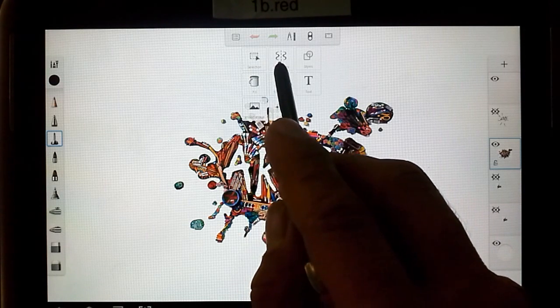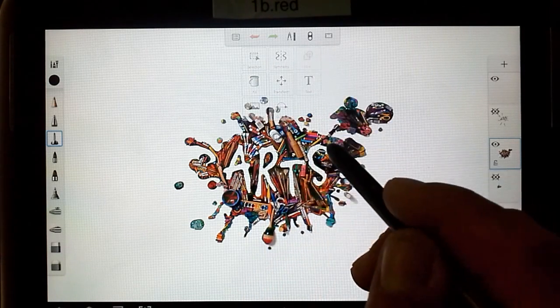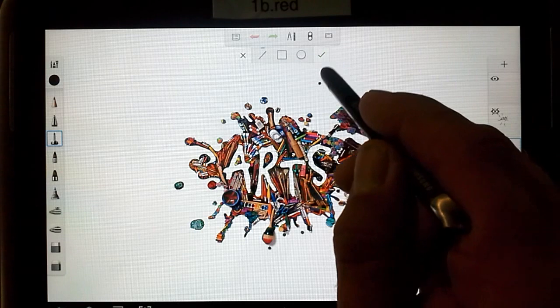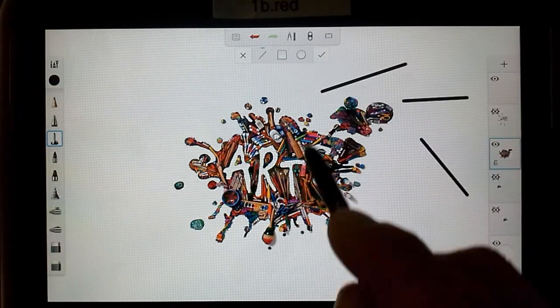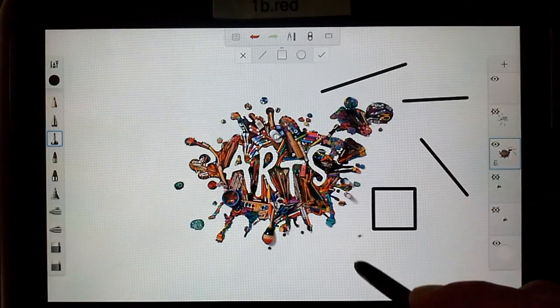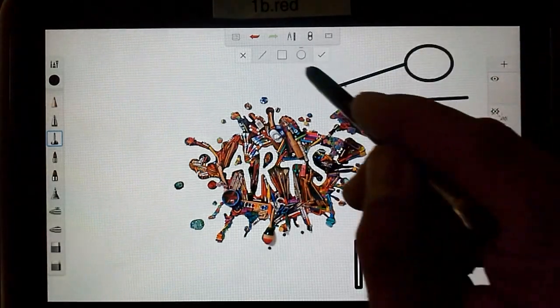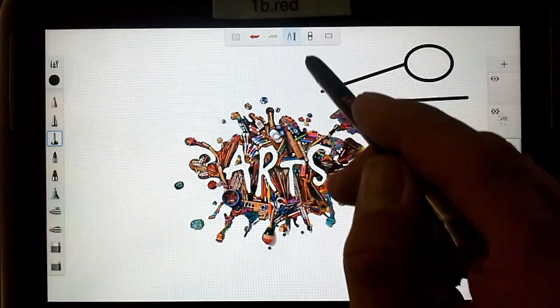We're going to skip selection for now and symmetry. Styles basically allows you to create straight lines if you want. So you can create straight lines of different colors depending on what color you chose. You can create circles or rectangles if you want, and just close that if you're done.